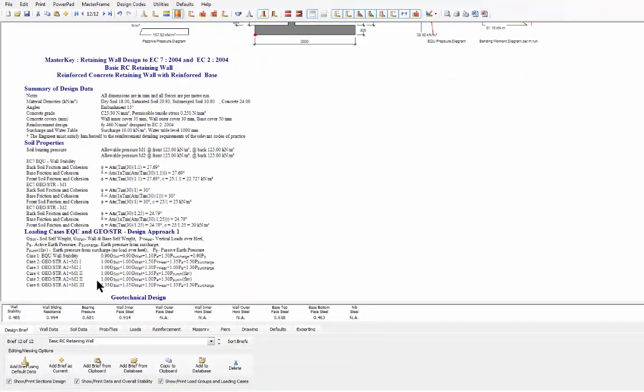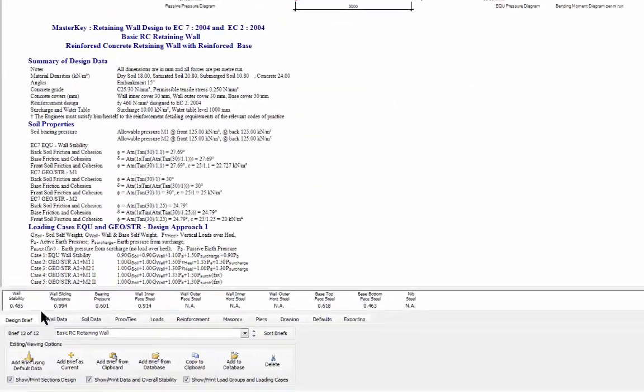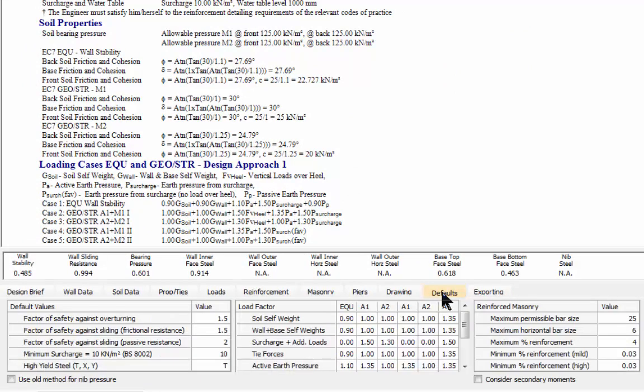Now, in all this, we have our defaults. So we can say what the A1, A2 factors are for all the different parameters. We have them for every single different possibility, but one or two of the values can't be changed in here.